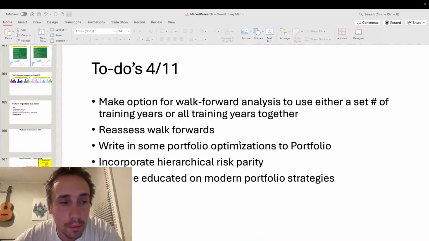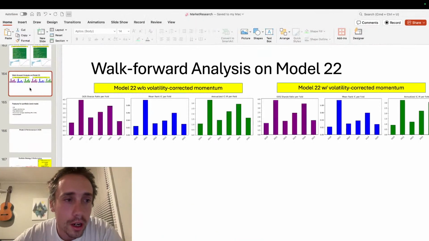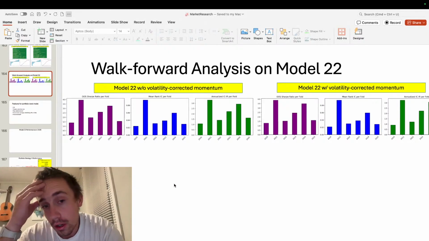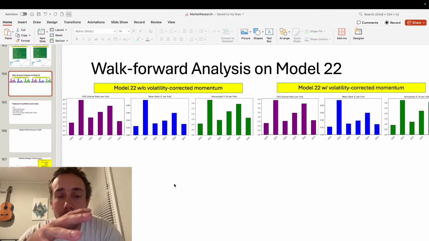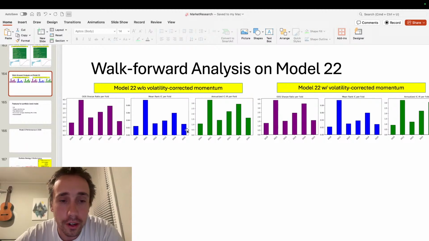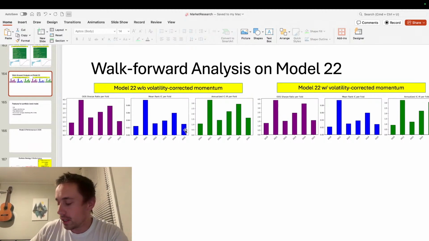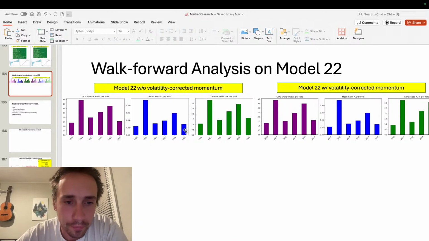And then for the portfolio optimization, basically there's a trade-off here. However many years I'm looking back, if I look back more years in the training data, I get a better model, right? But the price I have to pay for that is I have fewer test years here.